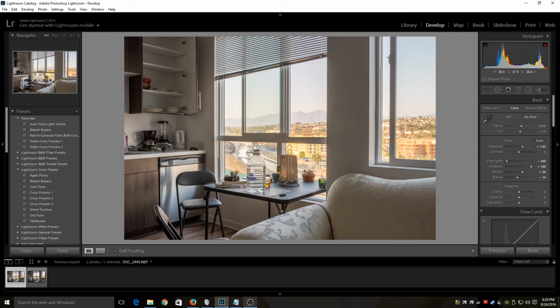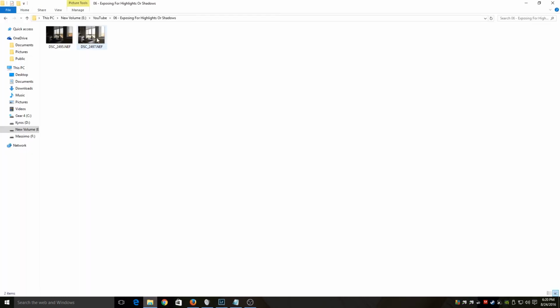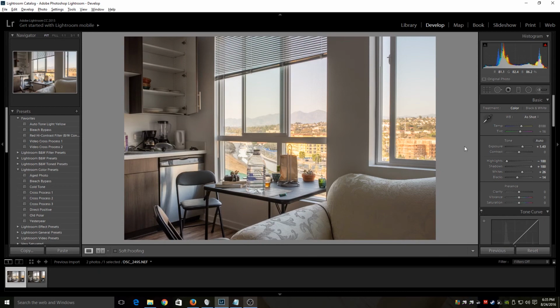Now, another hint that the image exposed for the highlights was able to retain more detail is to look at the file sizes. The image that was exposed for the shadows has a file size of 38.9 megabytes. Whereas the image that was exposed for the highlights has a slightly bigger image size. So that means that this photo, whether it's good or bad information, was able to retain more information than this image.